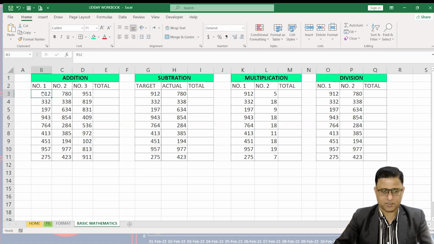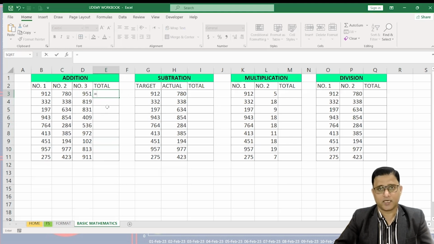Now, to perform the addition, what do I need to do here? I need to add the first number plus the second number and the third number, and I want the total result here. Wherever you want the result, you have to select the cell and press the equal sign. Equal is mandatory to create any formula in Excel. No equal, no formulas, remember. Equal is mandatory to start any formula.